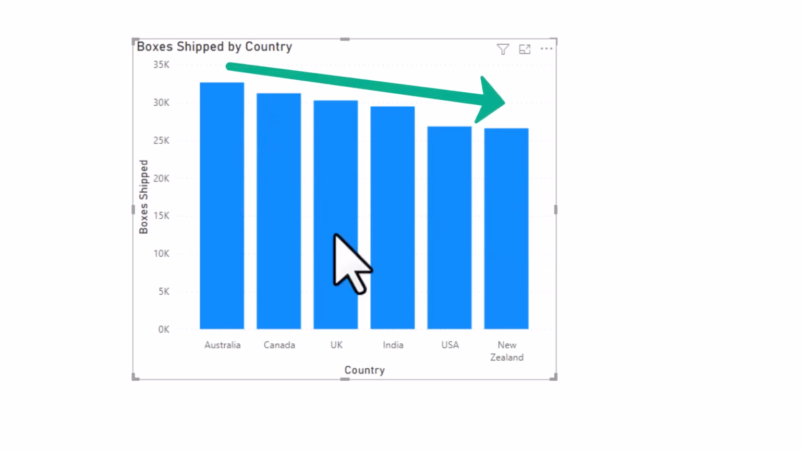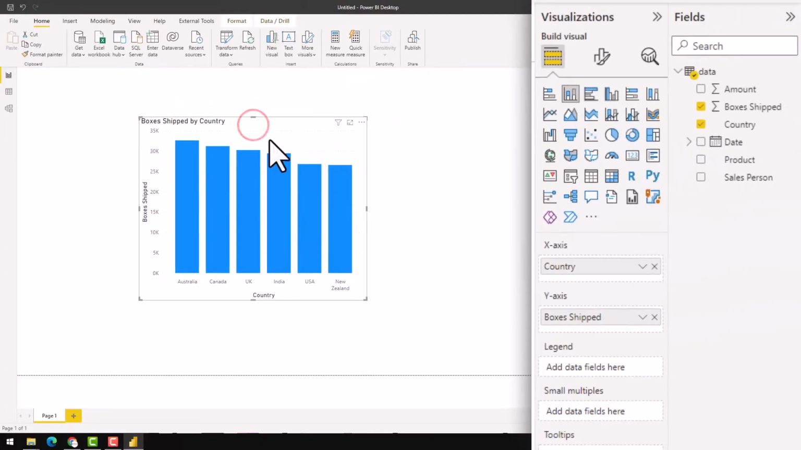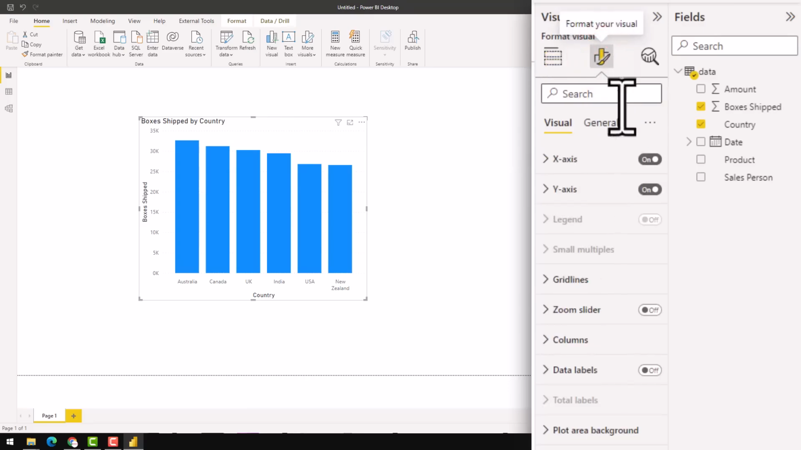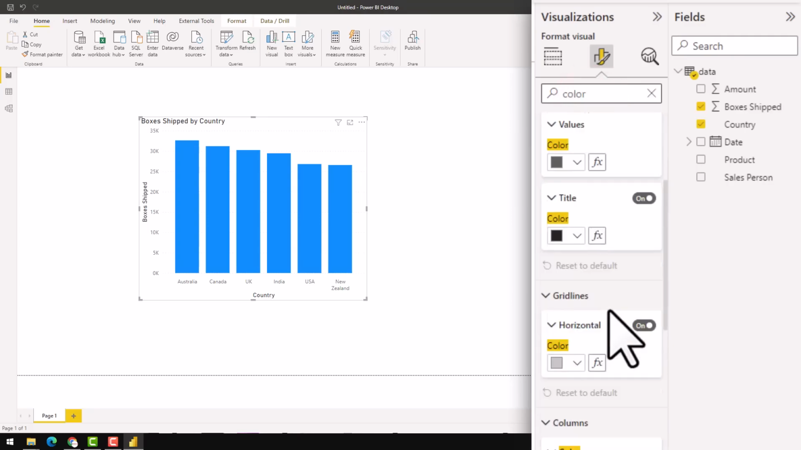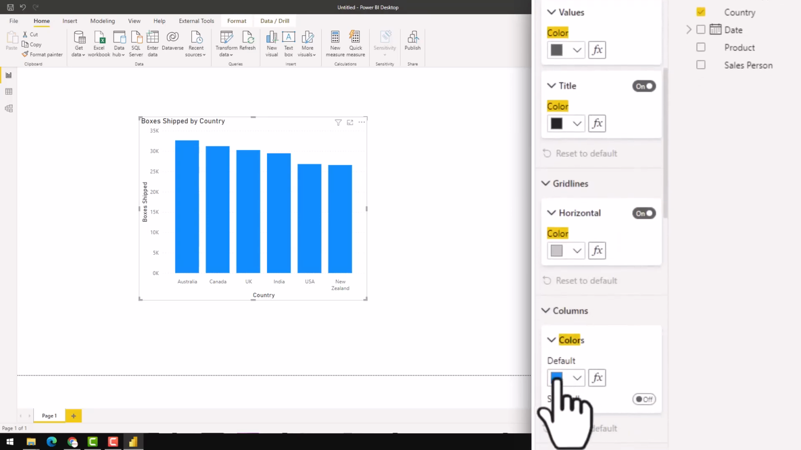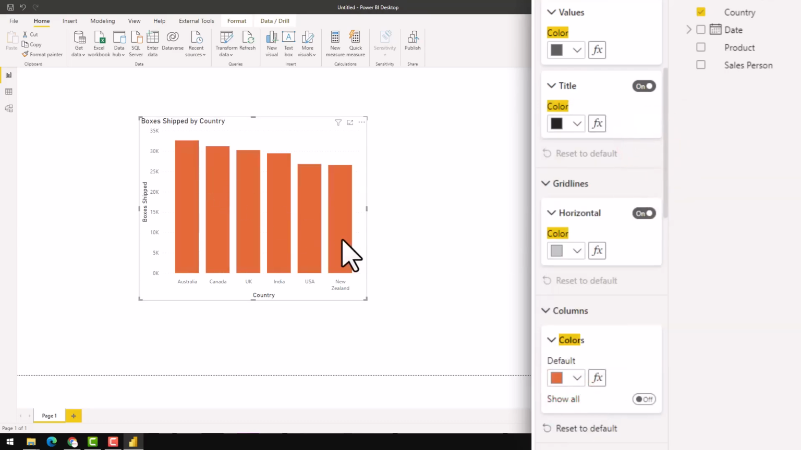Let's just say you're very happy with this, but you don't like the blue color. You can change the color of the visual by selecting the visual and going to the Visualizations area here and clicking on the Format your visual option. From here, you can go to the columns and change the color. Sometimes it is very hard to remember exactly where everything is. You can also search for color here and all the color options will appear in the search results, and from that the blue color is what we want to change. So let's switch this to orange and we will get a visual like that.